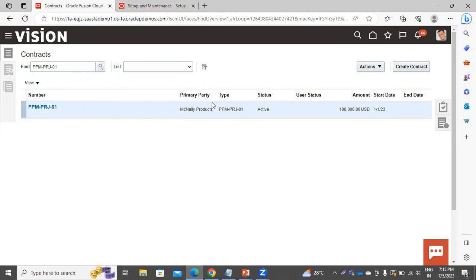So in this video, we have gone through how to create the project, then how to create the contract for the rate-based project. Then we have seen how to create the rate schedules for the same. In our next video, we will see how to create the expense and how to generate the invoices against those expenses, and how to transfer those invoices from the project module to the AR module.